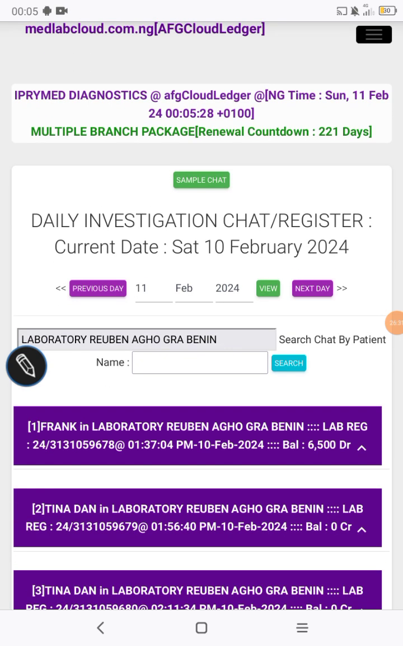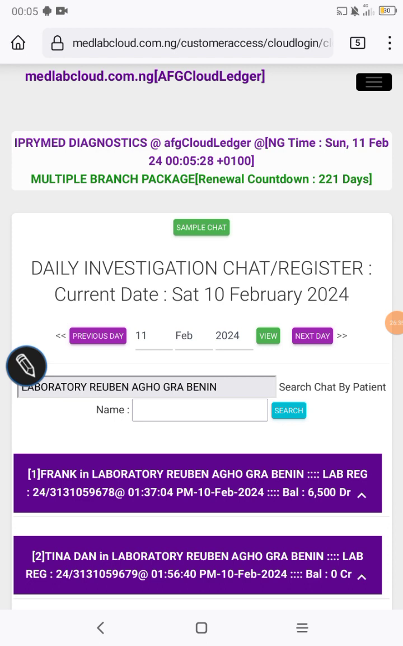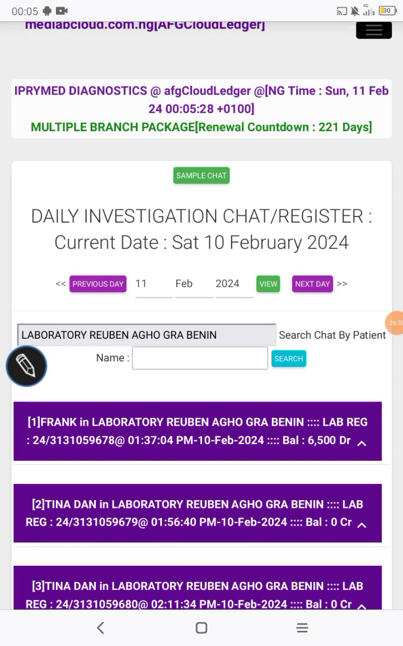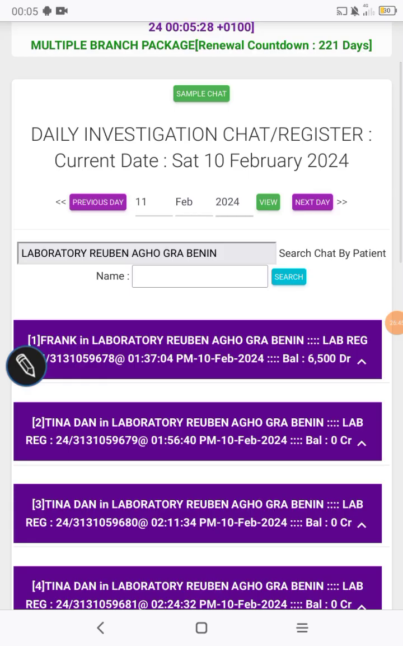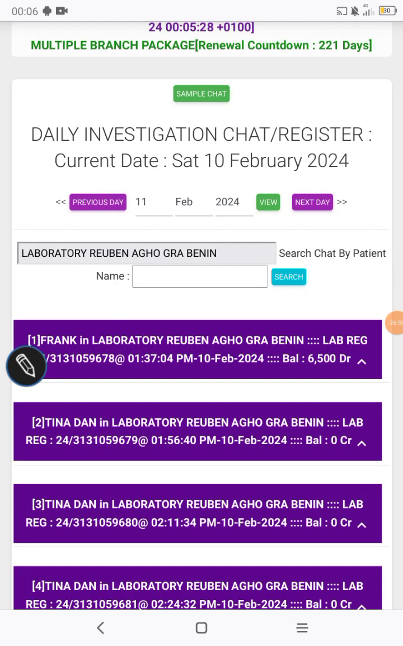So at this point, we see various transactions here. You see this is the lab chart. Here you see the date. You can go to yesterday, previous day, or next, or select a particular day or year to access. Now here you can select a branch you want to see. Let's say this is laboratory, Ruben, I go GRA Benin. We touch it.